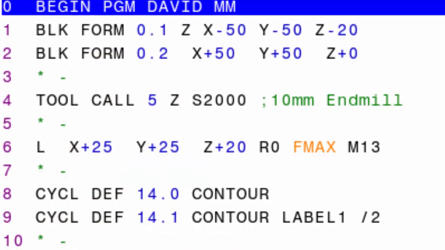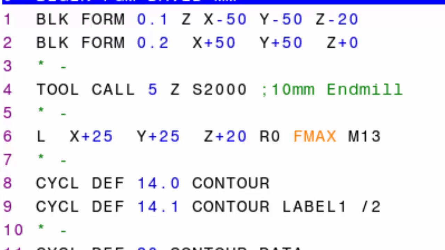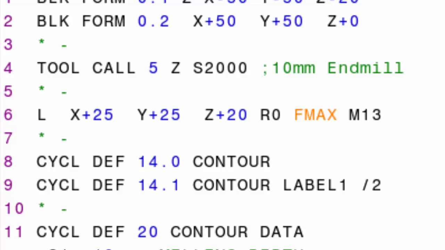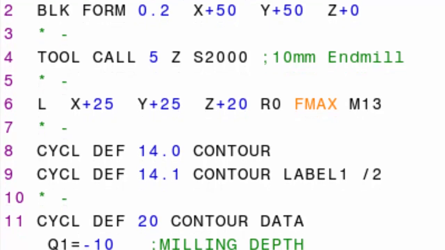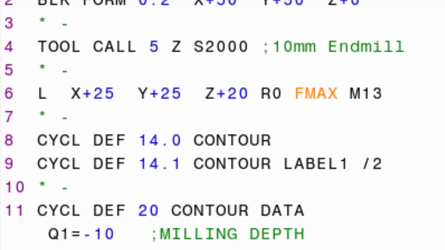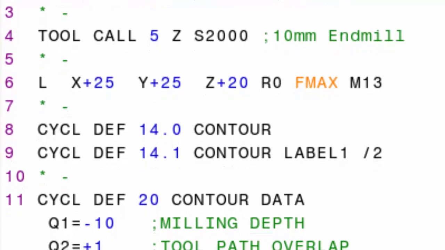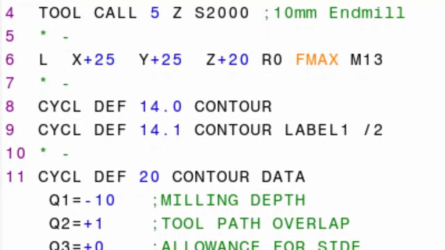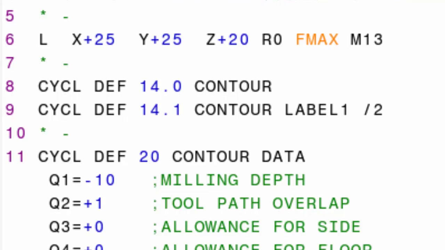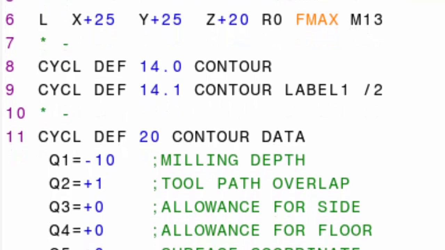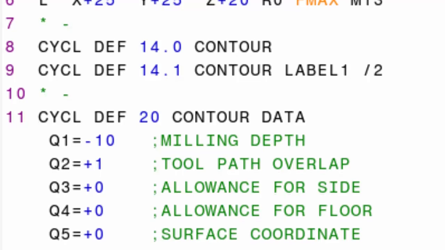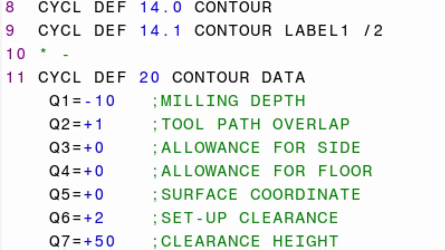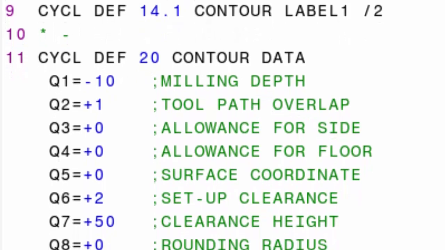So now let's recap on what I've covered here. When you look at this program, I've broken it down into the different sections. So this is the first part. Obviously you've got your blank form, you've got your tool call, then it goes to a position, and then you've got this section, this cycle def 14 contour, and all this tells it is where this shape is stored. And if you remember, I've got two shapes. I've got one which is the outside and two which is the inside, which is just a circle.